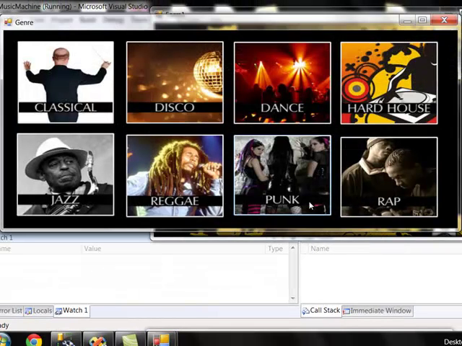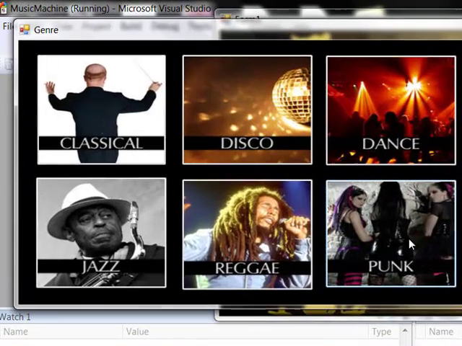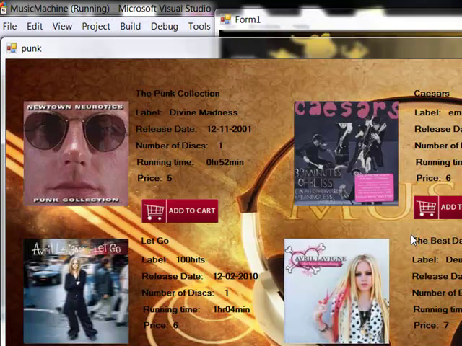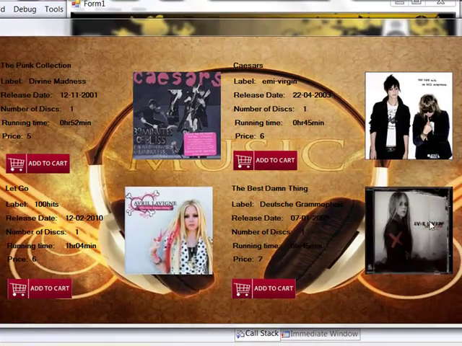After you write a valid username and password, the genre form appears. The user can choose the genre he likes. For example, I'm going to choose punk music. I click on it and the punk albums appear. The next thing I have to do is to choose any album I would like to purchase. For example, I choose these two.